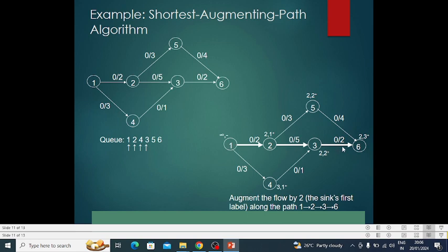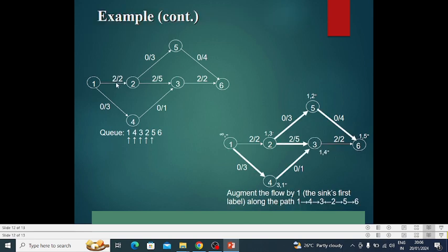Through this path, what is the amount of material that can be sent? That is the L value of the sink vertex. What is the currently available flow? 0 only. With the currently available flow, this L value of the sink vertex must be added to update the flow through this path. So we will be getting 0 plus 2 by 2, 0 plus 2 by 5 and 0 plus 2 by 2 for these edges. So the flow can be represented like 2 bar 2, 2 bar 5 and 2 bar 2.